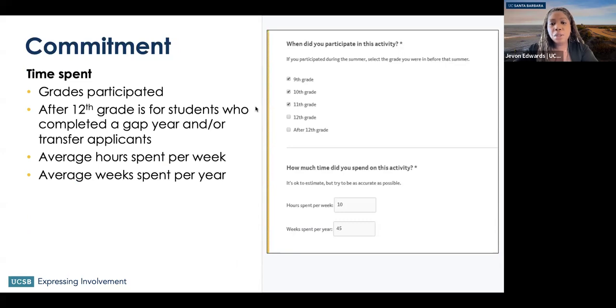And you can see the screenshot of the UC application asking specifically, hey, what grade levels did you participate in this particular activity that you're reporting? Was it just ninth grade? Was it 10th grade? Was it ninth through 12th grade? So students need to report every single grade level that they did complete that particular experience.